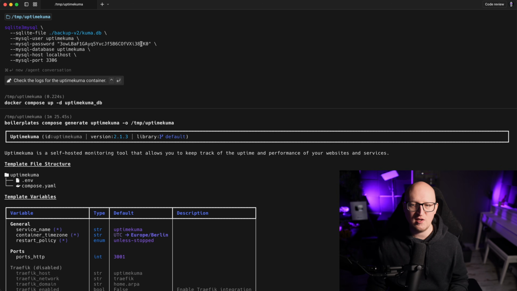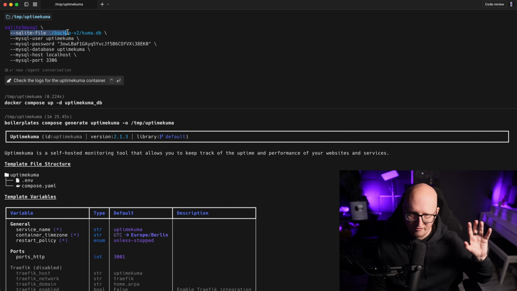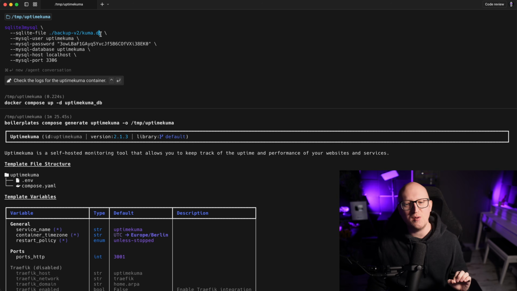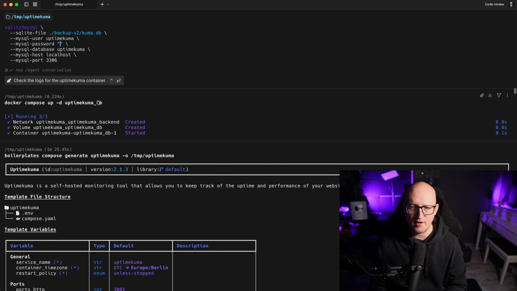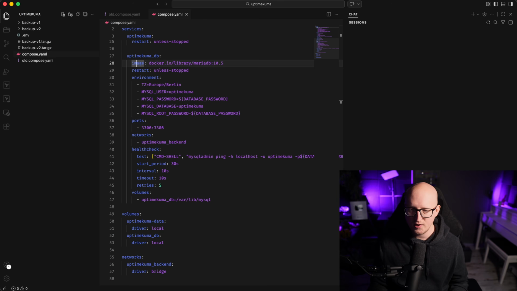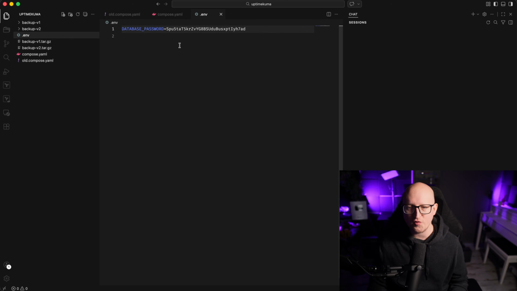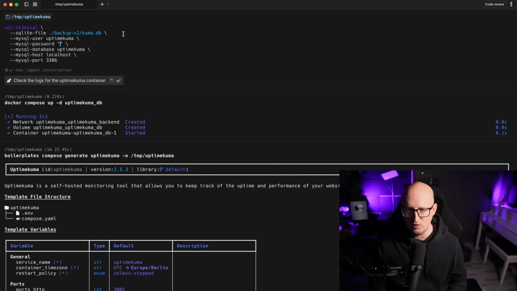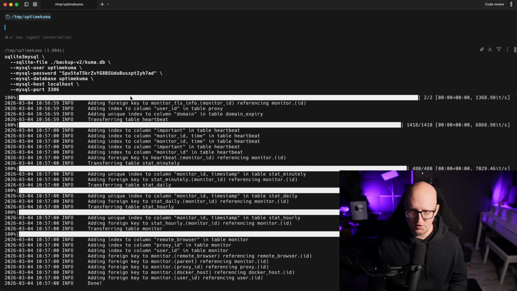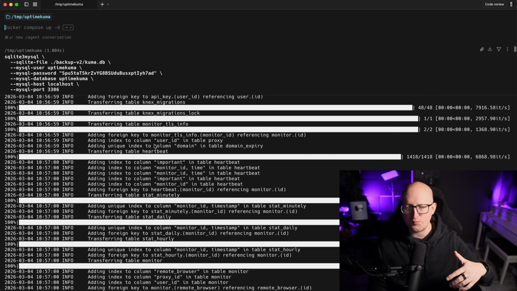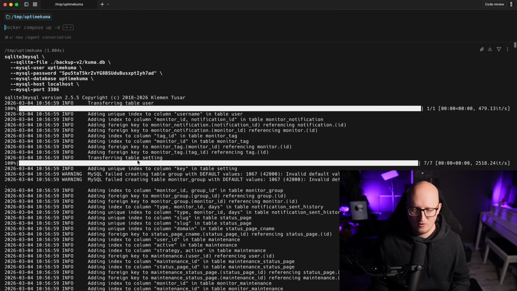And then we can use the sqlite3-to-mysql tool to convert the kuma.db file inside my backup version 2 directory. And I also need to replace the password with the real password that was generated from my boilerplates tool. And let's hit enter. So then it's doing its magic. It probably will take longer the bigger the database is, so just wait until it's finished. All right, so now the database server got all of the data from my testing instance.